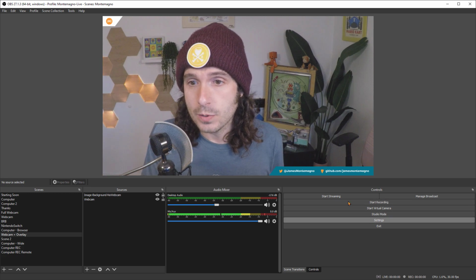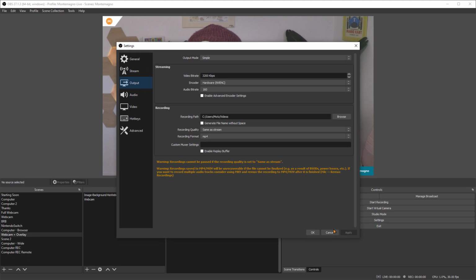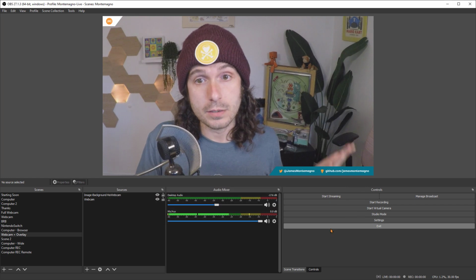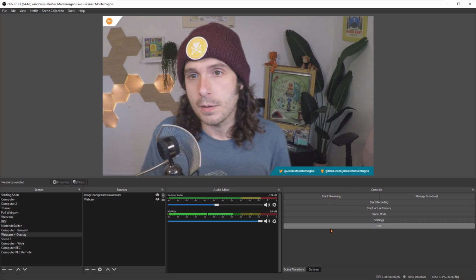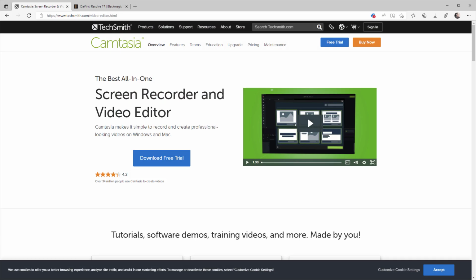The thing that I do in the settings too is when I go to my output, I just output things at 3200 kilobytes, and then I output it as MP4. Just makes it easier to edit it when I'm done. And again, OBS is freely available, and you can get it on Mac, Windows, Linux completely for free, which is really amazing. Now, the other piece of software that I use is called Camtasia.